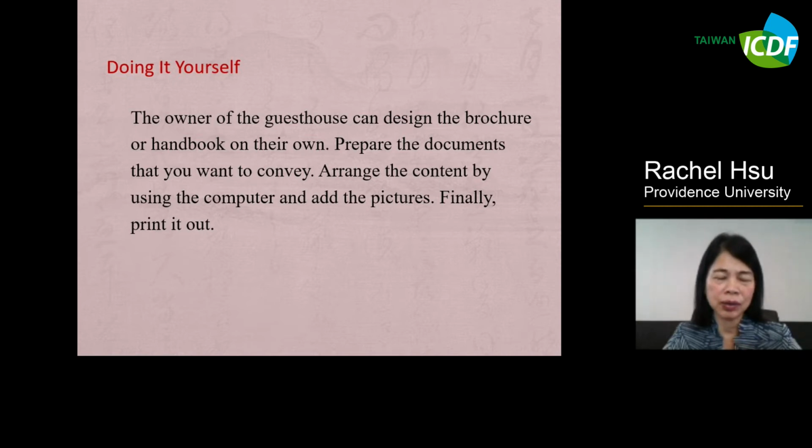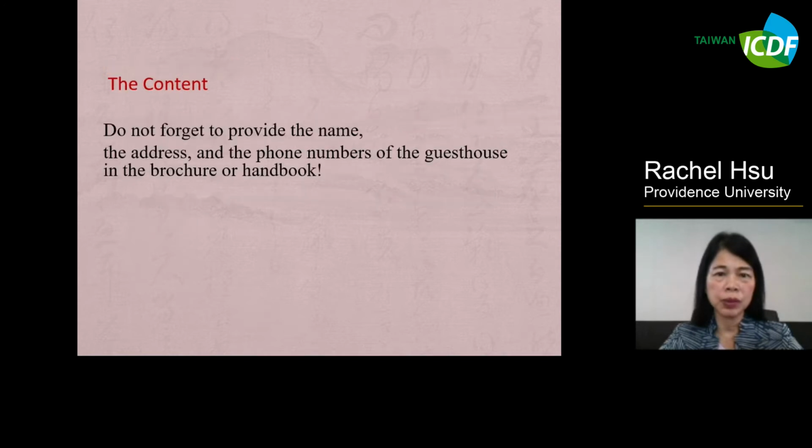As the Bnb owner, you can design the brochure and literature on your own to express what you want to say. Place the right element in the right place and print it out yourself. That's another way. The content of the brochure is another important matter.